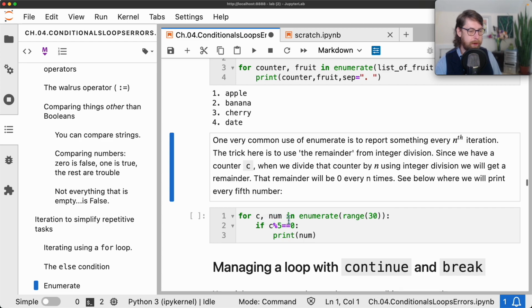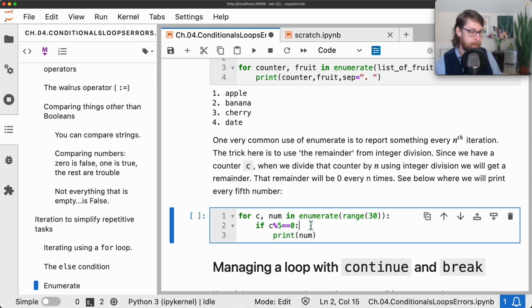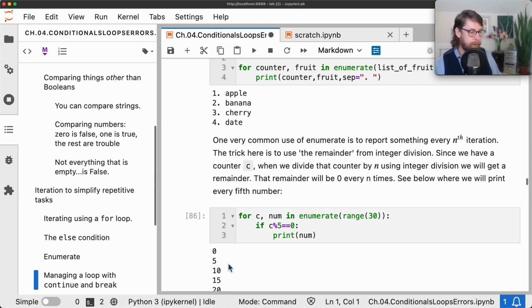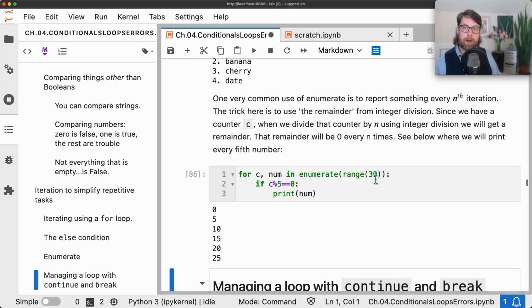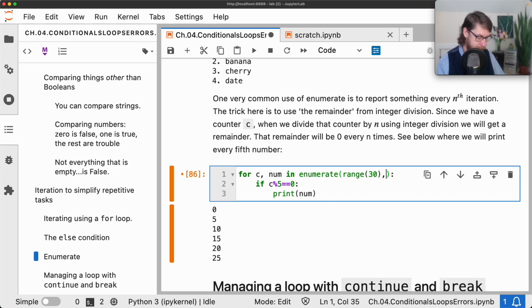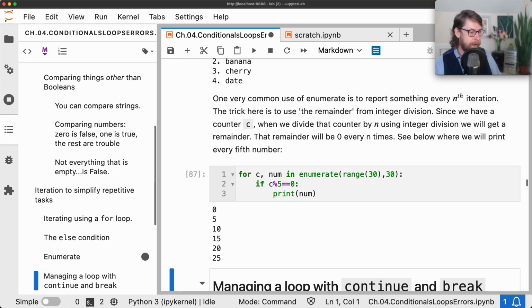So for c, num in enumerate range 30, that means num is going to refer to 0 up to 29, and c is actually also going to refer to 0 up to 29. But now we're going to print the number every 5th time. So just watch this. 0, 5, and we don't print 30 because it didn't go up to 30. It went up to just before 30. So that way, if we started at 30 and then went on, it'll start from 30 and then go up to 55.